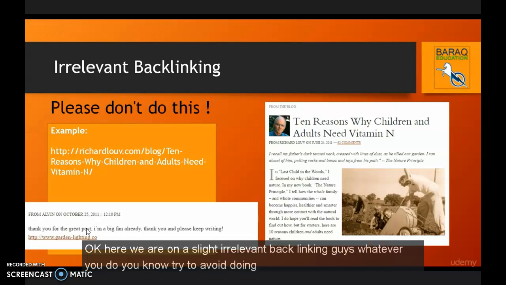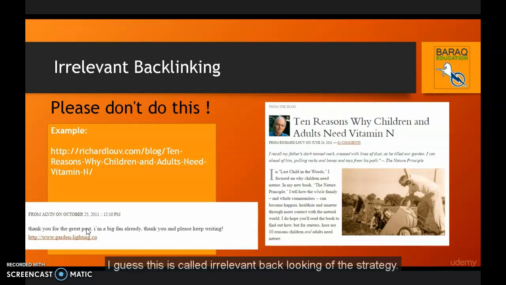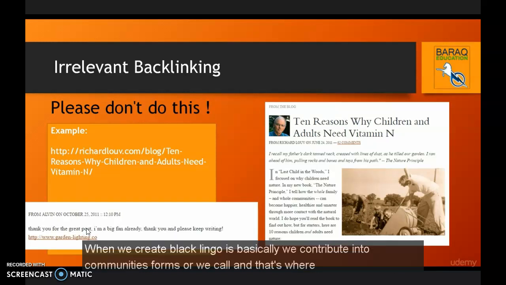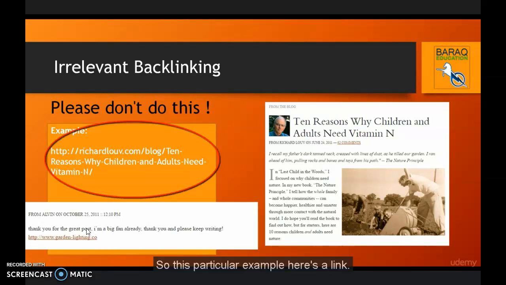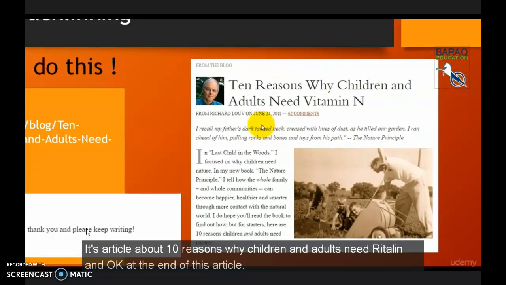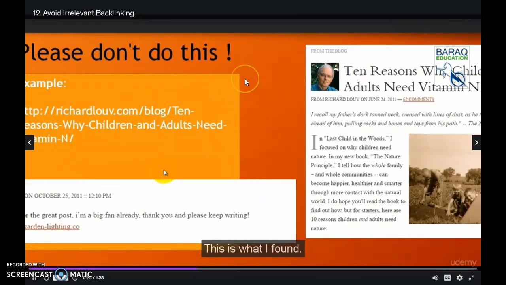Okay, here we are on the slide: irrelevant backlinking. Guys, whatever you do, try to avoid this sort of approach. This is called irrelevant backlinking. One of the strategies when we create backlinks is that we contribute to communities and forums, or we comment. That's where we leave a link of our website, and that's how we create a backlink. In this particular example, here's a link where you will find this article. It's an article about 10 reasons why children and adults need vitamin N. At the end of this article, this is what I found.